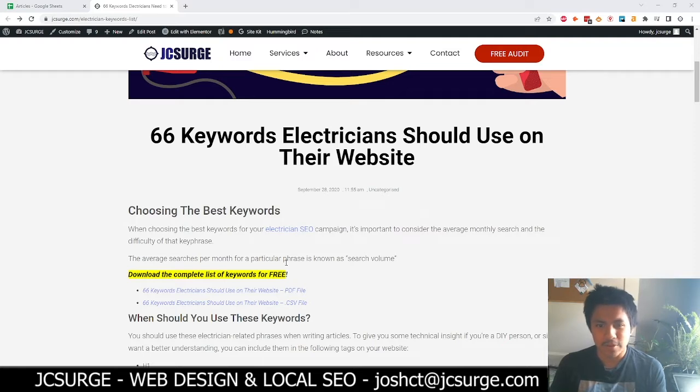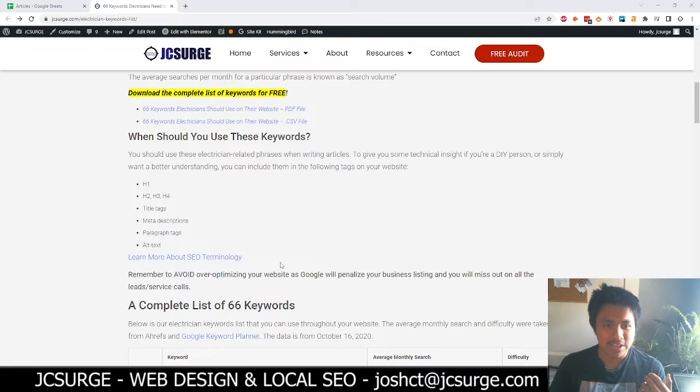This is going to help you whether you look to hire an SEO agency or a website development company, or whether you decide to do this yourself and you're trying to rank higher in your area.